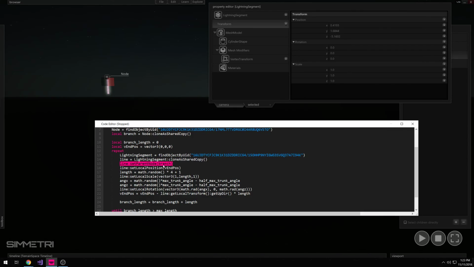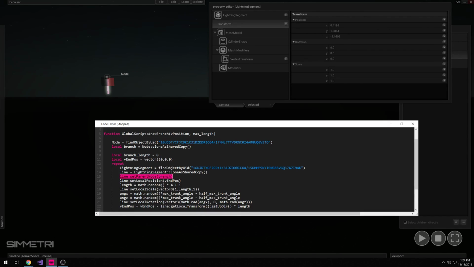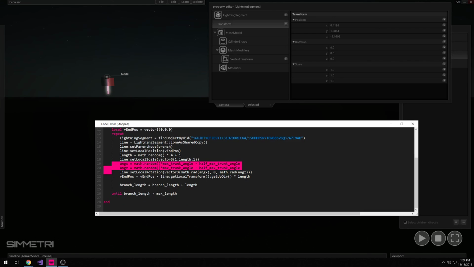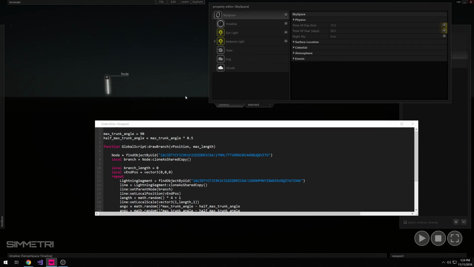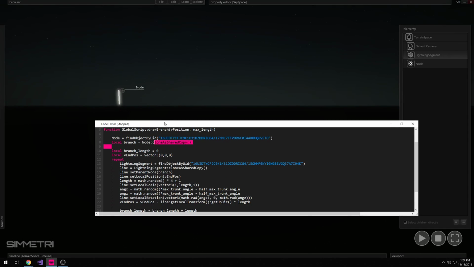We're going to position that, and set its parent to this branch node that we created initially. We're going to position it at the last position that we calculated there, and we're going to set a random length. Then we're going to continue on, random rotation for it, create a new one, and then summate up the length, and eventually we'll exit out when we reach the maximum length. So that should do it. Now we should be able to draw a branch.